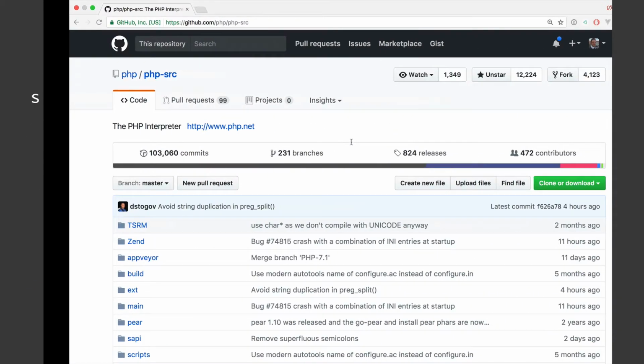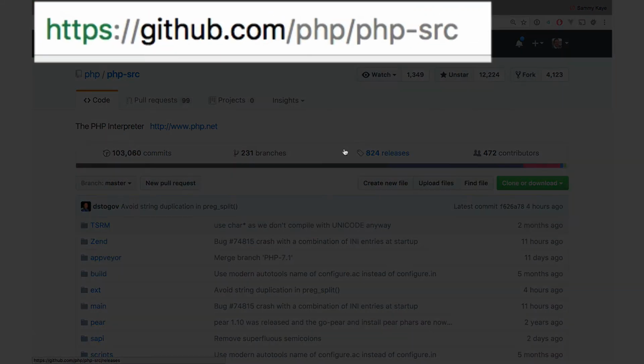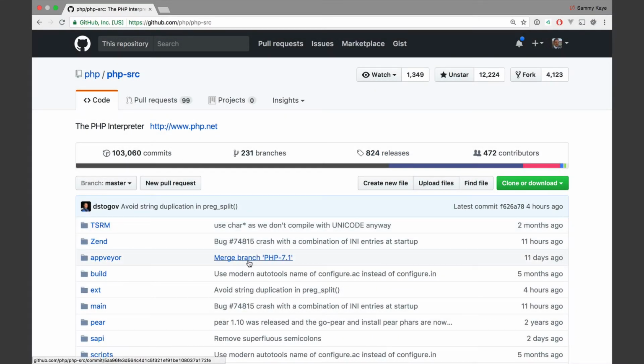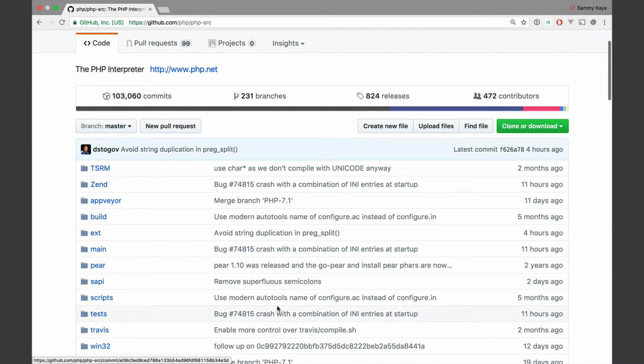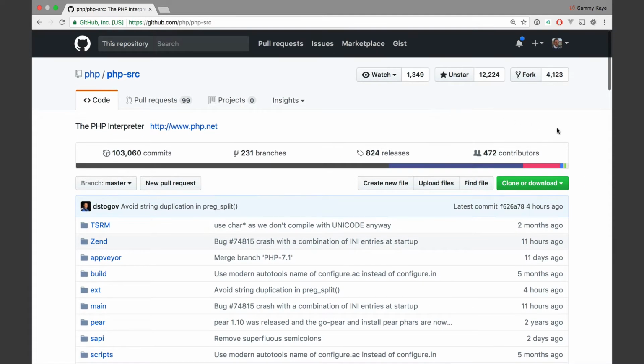In order to clone this, we need to pop on over to GitHub, where the PHP source code lives. If you go to github.com/php/php-src, you'll see it's got this lovely repo here full of C code. If you don't know, PHP is actually written in C, as you can see here. But the tests are written in PHP, which is really exciting because, hey, we're PHP programmers. So we're going to write some tests in PHP for PHP.